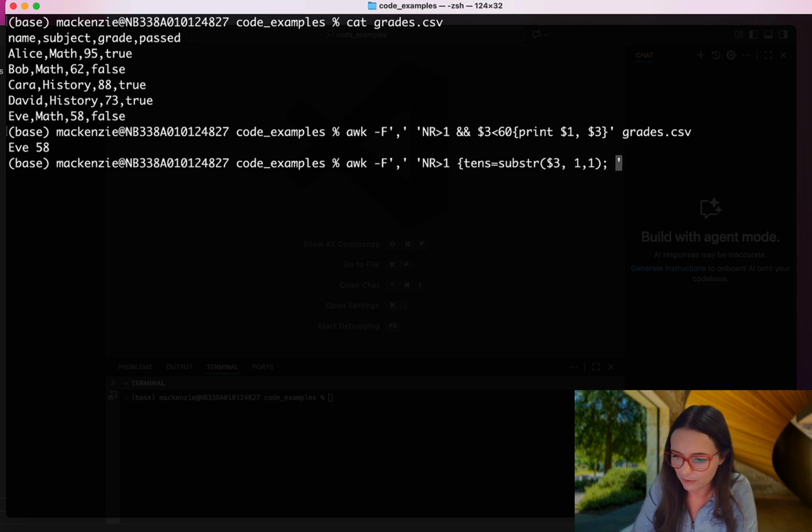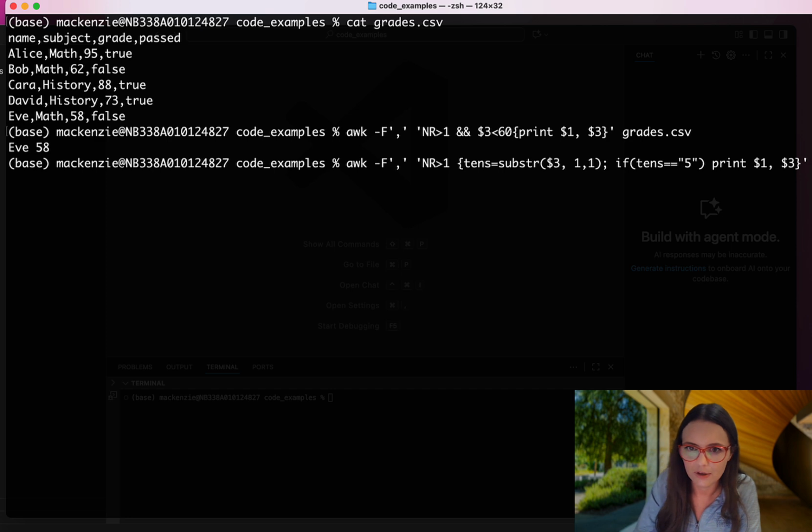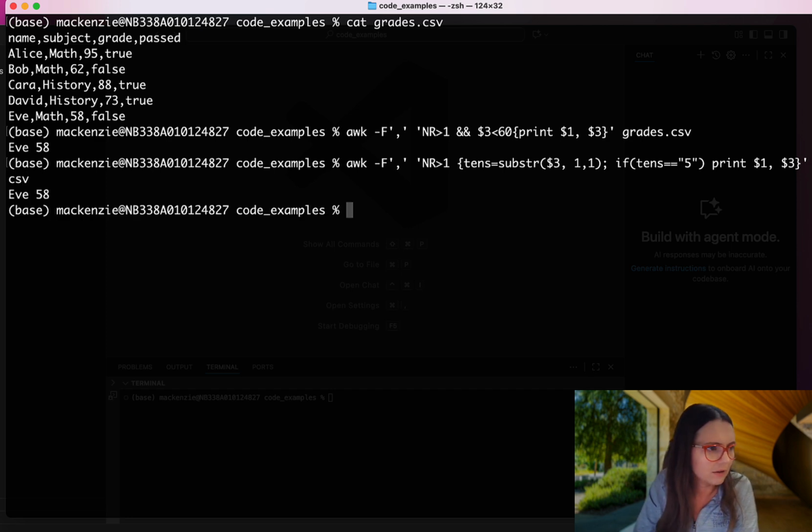And we're going to do another statement. We're going to say if tens is equal to 5, then we want to print column 1 and column 3. Close it off. Pass in our file. There you go. So there you have it, 2 different ways of completing the same task, one using substring and one using some greater than or less than type of work here. Also, this shows how to print individual columns rather than just the entire output.